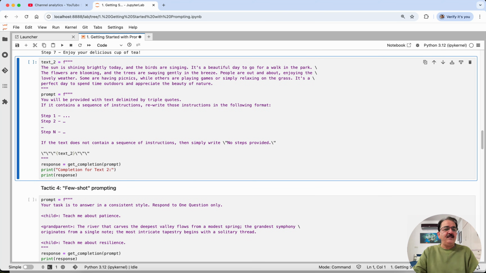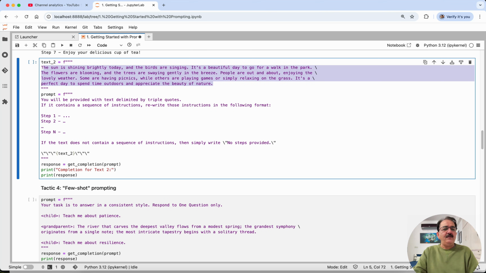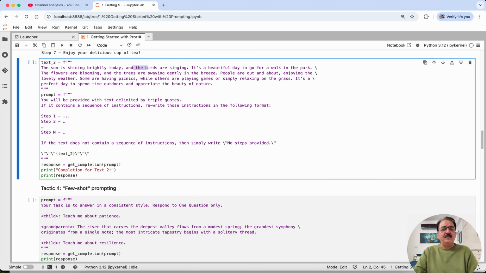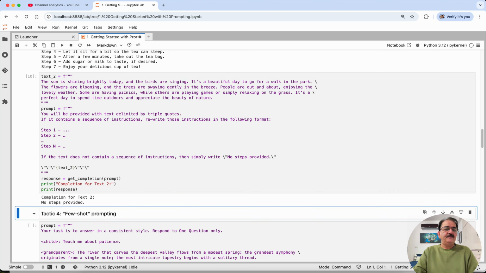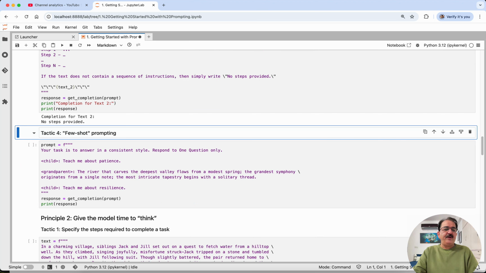Can you see the same thing about this paragraph also? I don't think this paragraph contains any sequence of instructions. This is a simple explanation of a garden in the morning. So same prompt, but without instructions in the text. What do I expect here? I expect no steps provided in this example. And see, no steps provided.